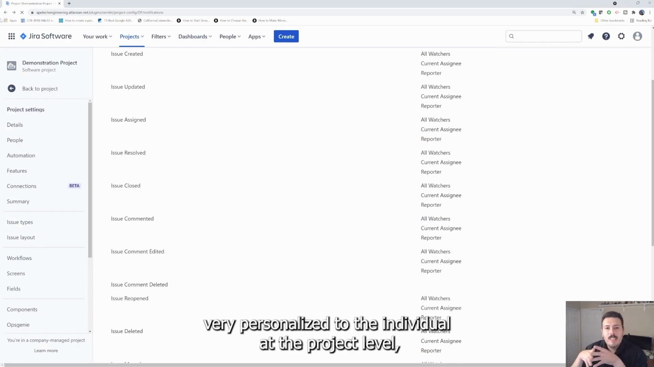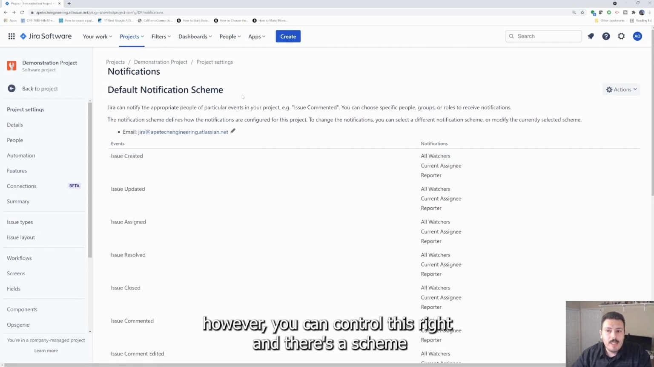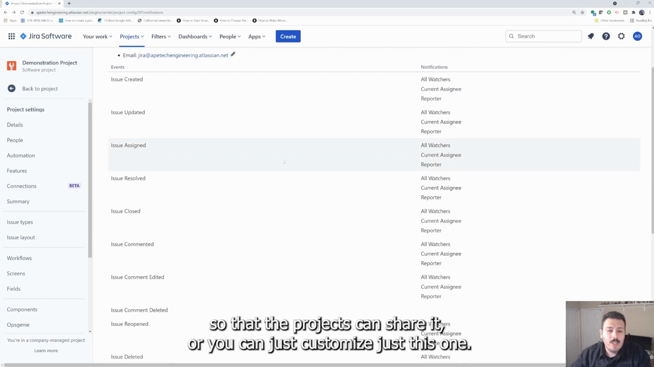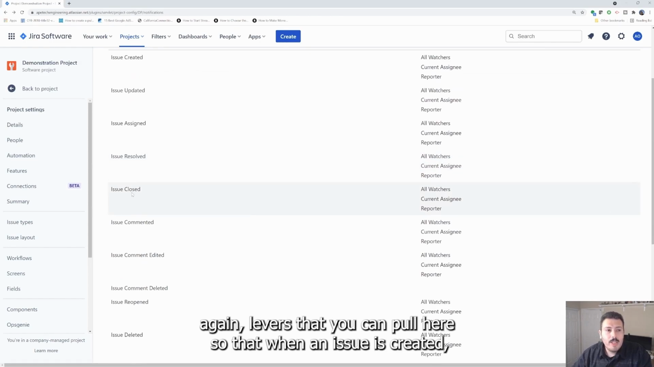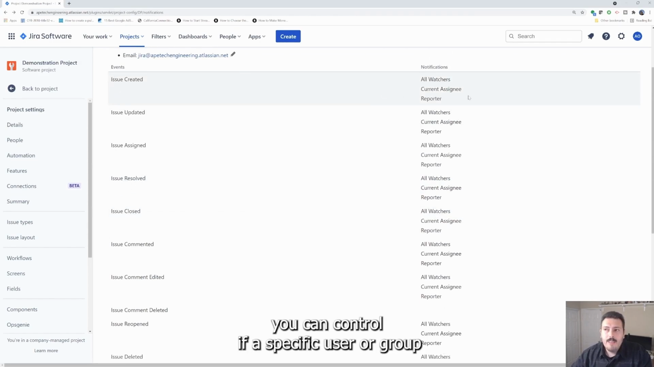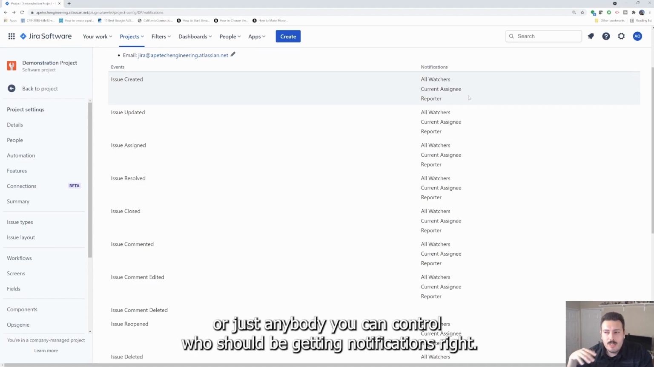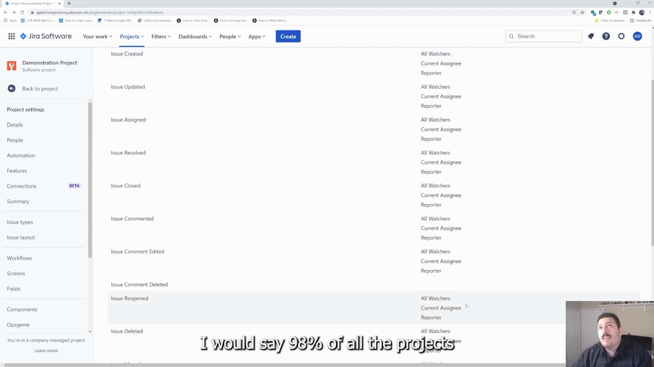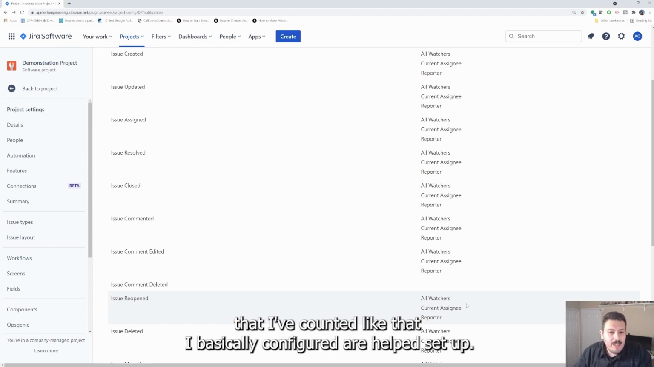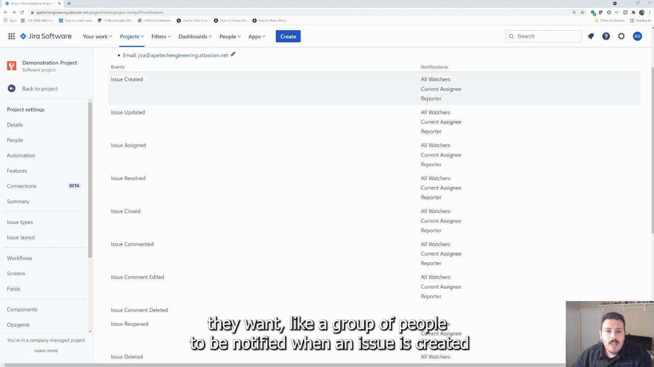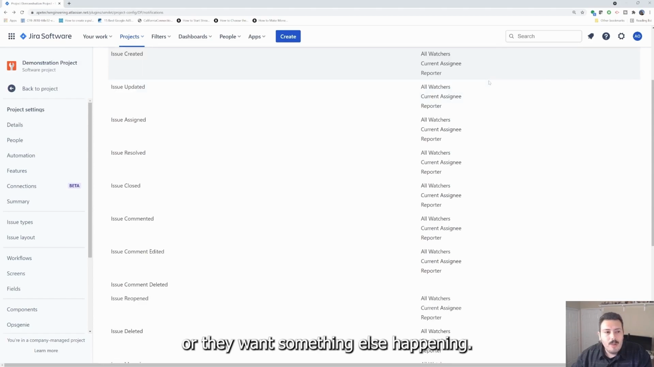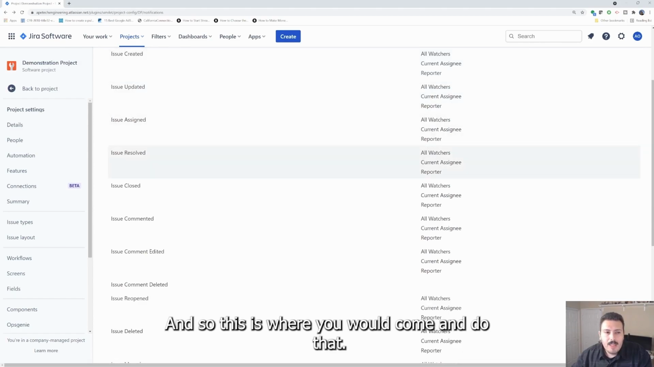So that's very personalized. And at the project level, however, you can control this, right? And there's a scheme so that other projects can share it, or you can just customize just this one. But what you get here is, again, levers that you can pull so that when an issue is created, you can control if a specific user or group or just anybody, you can control who should be getting notifications, right? So by default, I would say 98% of all the projects that I basically configured or helped set up, they just keep the defaults. But every once in a while, I'll get a couple of customers or clients where they want a group of people to be notified when an issue is created, or they want something else happening, right? And so this is where you would come and do that.